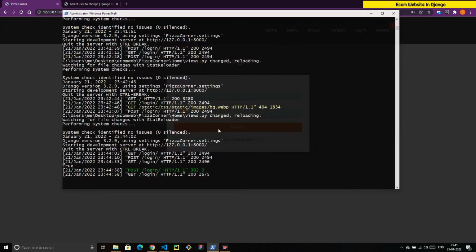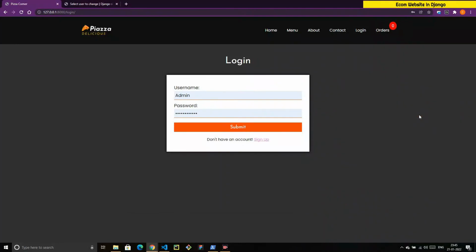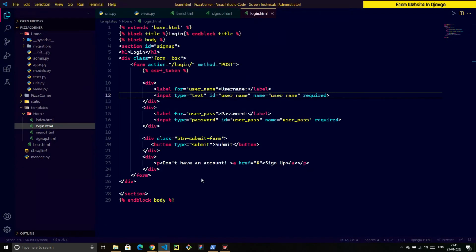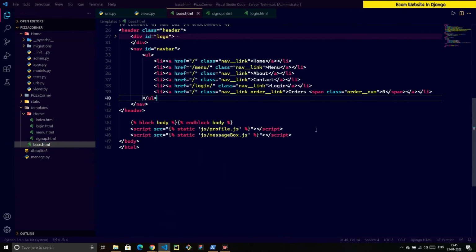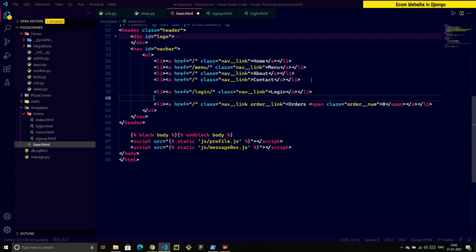And if I go to my terminal, you can see this is true at this point. So one thing I want to do at this point, if I'm logged in, then I want to show my profile button with the profile name. So just go to VS Code, go to the base.html, right? And now I'm going to add a space before this login.